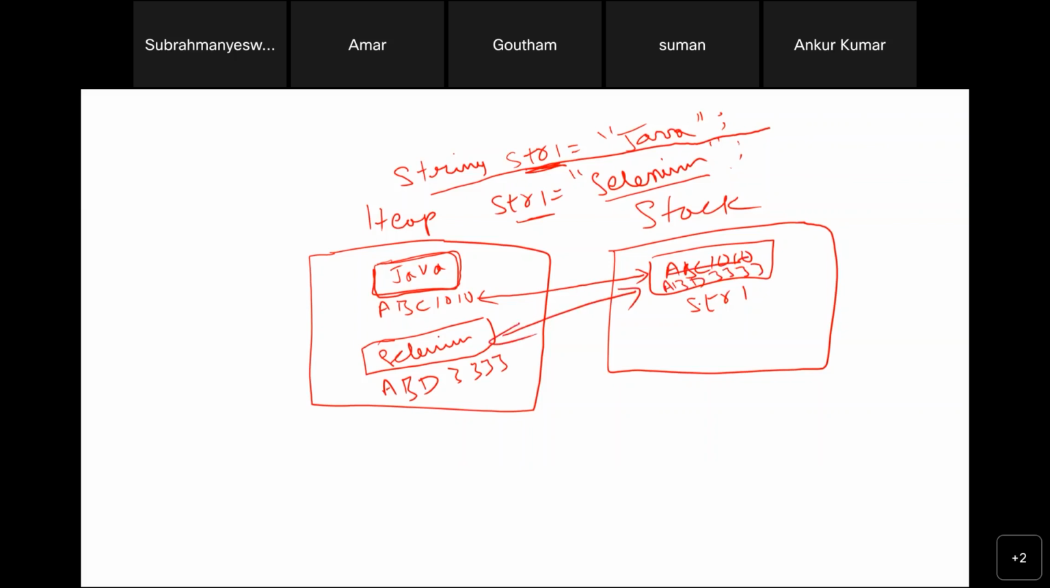Now this str1 will refer to this new value, but it won't erase or modify the existing value. That is why strings are called immutable. That means they cannot be changed, but they can be assigned new values. So when we say it like this, it won't update the existing value, but it will create a new value here, and this stack reference value will be updated to this new value.